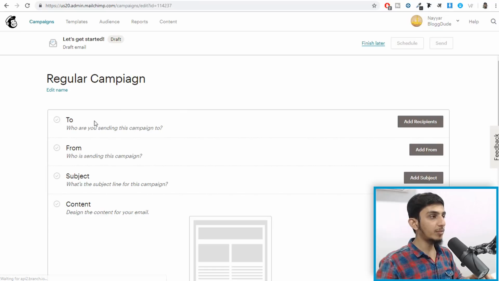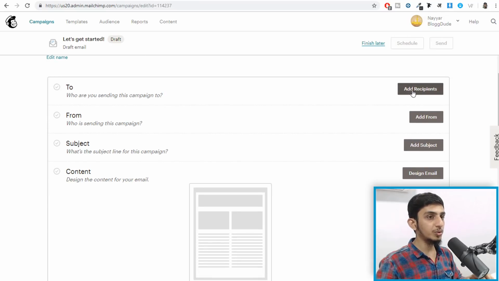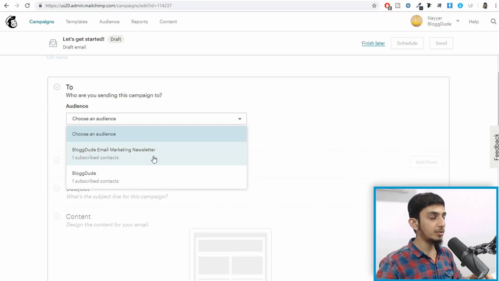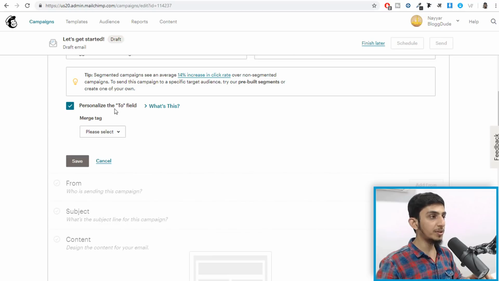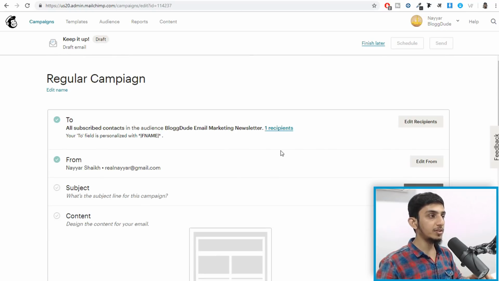Now you'll always get the same option. Whom do you want to send this to? So add recipient. I want to send this to this particular group. So I'll select this group. And if you tick mark this personalized to field, and select full name, and click on save, then instead of to subscriber, it will say to whatever the name is. For example, I entered my name, Nayyar, when I signed up with the newsletter form. So it will say from whatever the website is to Nayyar. So that makes it more personalized.